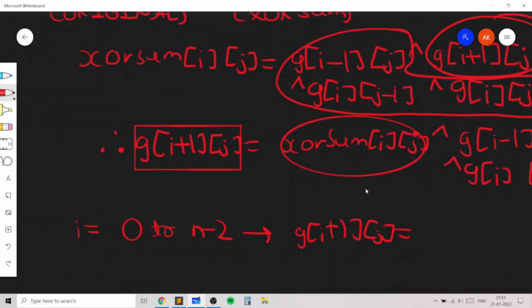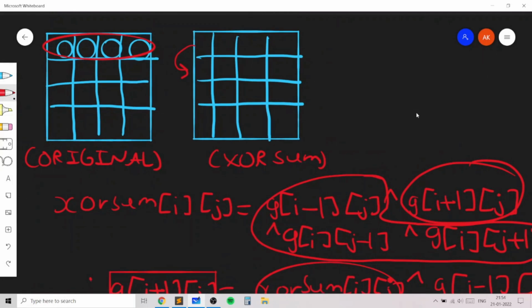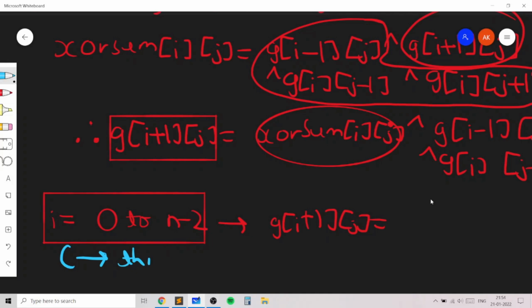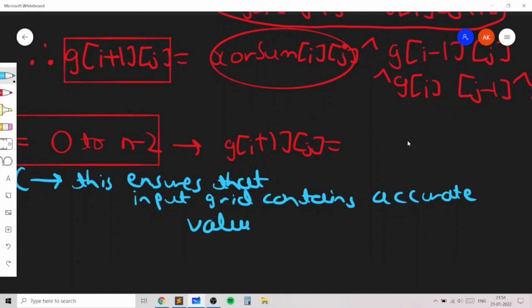So we can iterate over all I going from 0 to n minus 2 and update the XOR sum for the next row using the fact that all the values are initially 0 in the first row. And you know that from the value of XOR sum I j, this condition is going to be met. So the original grid, I mean the inputted grid, this ensures that the input grid contains the accurate values of XOR sum of I of j for I going from 0 to n minus 2, because of how we defined the values, because of the math which I just showed you.